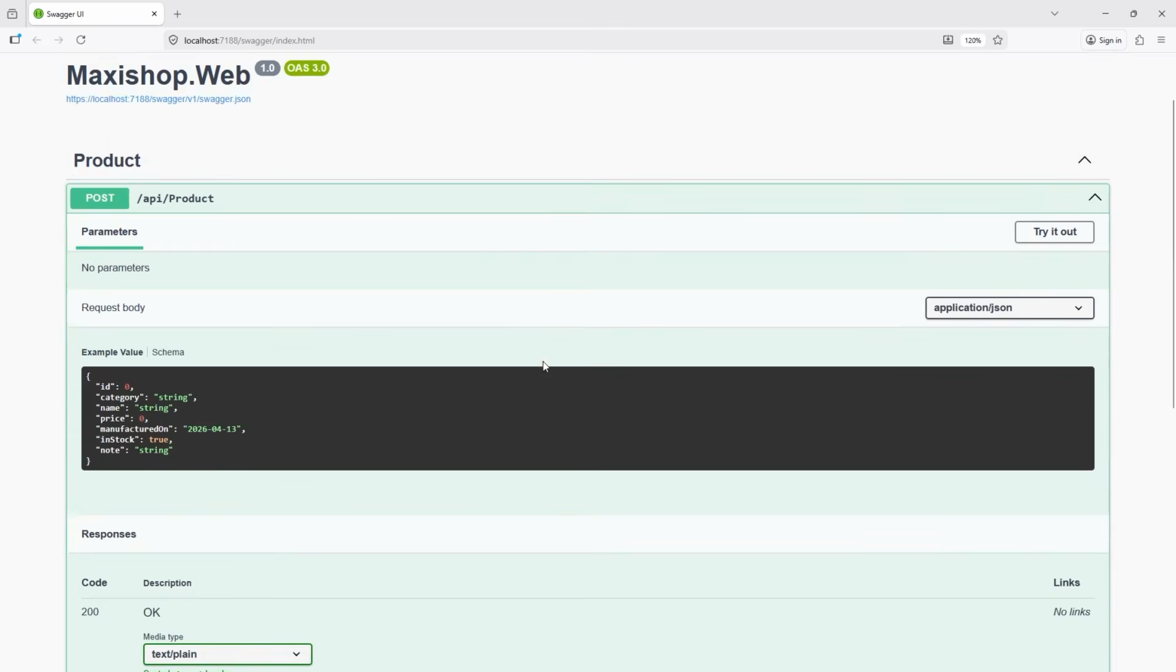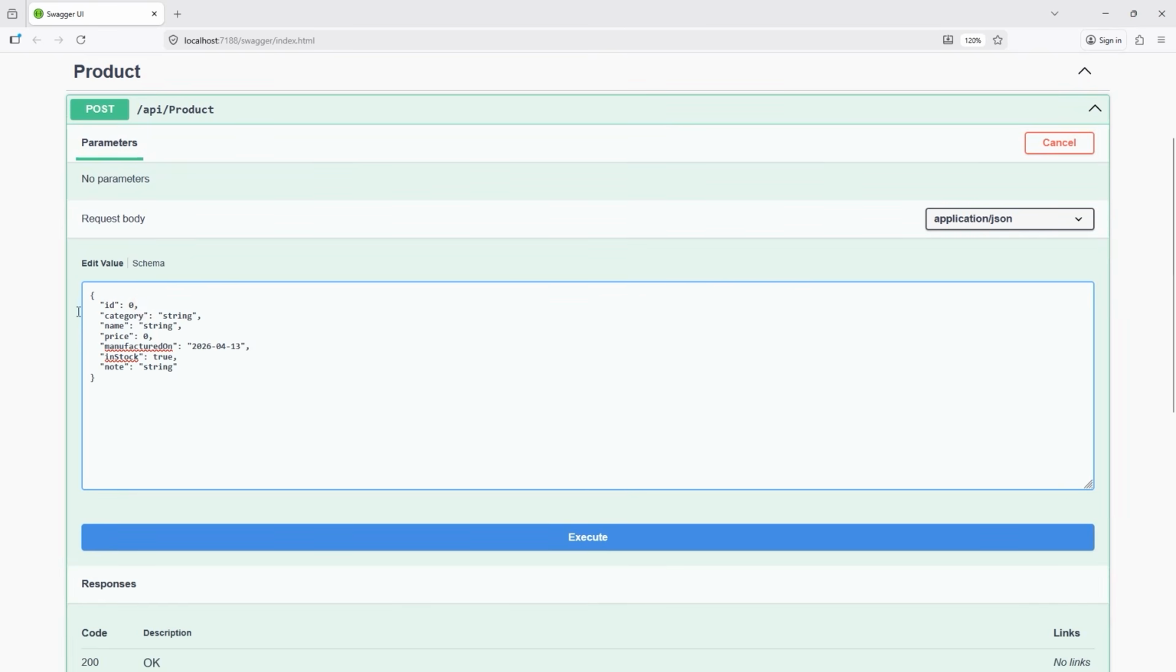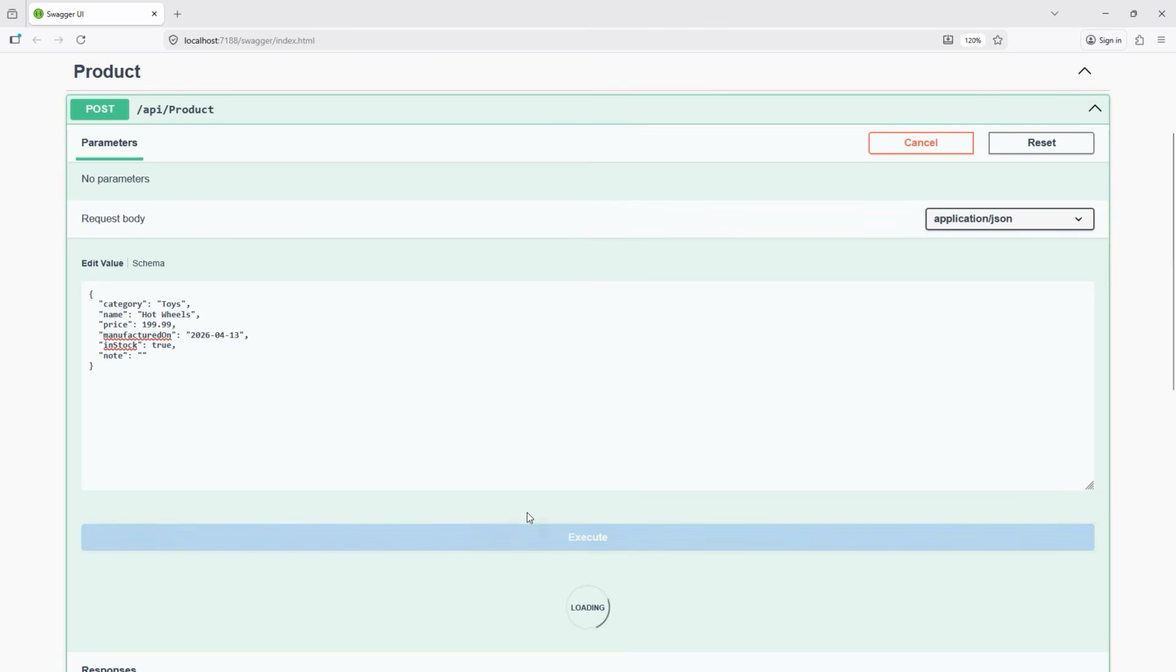Okay, if you click on Try it out, it will give you an option. See, I can edit now. I'm going to create a product, for example, toys category and name, let's say, Hot Wheels. You can give a price anything you want. I'm going to give 199.99. The date I'm going to keep as it is. Let's remove note. I'm going to just click on this execute button.